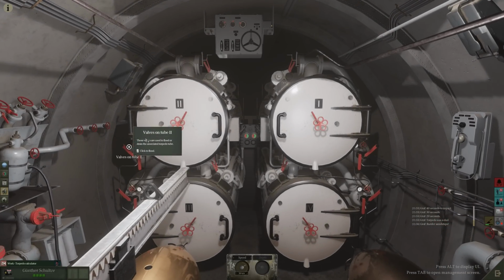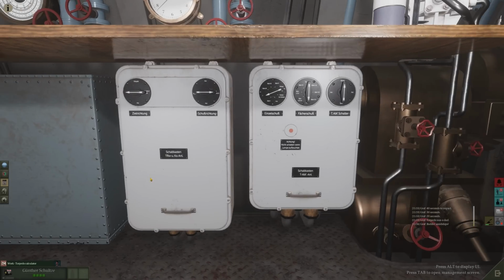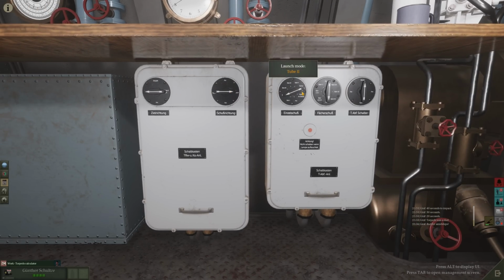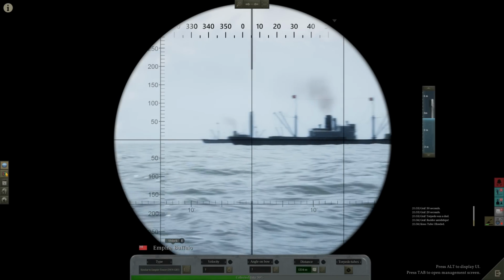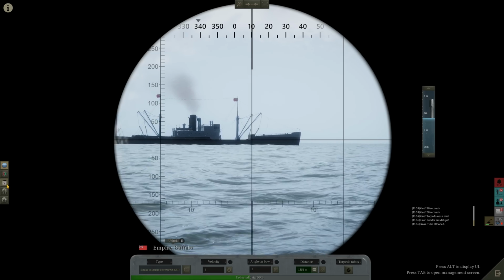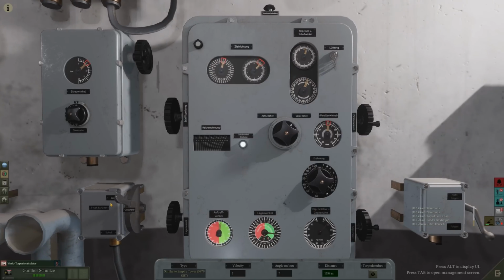Let's go over to the tubes, and what do we want to fire? Probably a G7E. Flood it. Torpedo depth 3 meters using an impact pistol. And we will now set this to tube 1. I know I said tube 3. I meant tube 1. All right, tube 1. Track it, tube 1. Go to the TDC and do it.